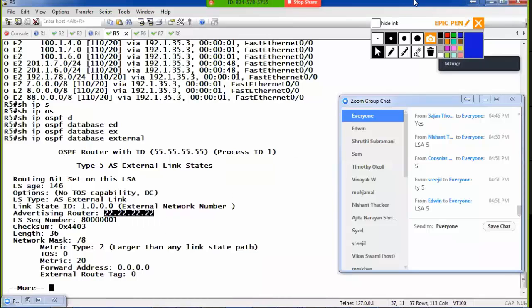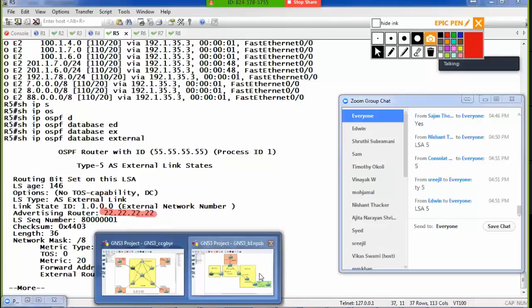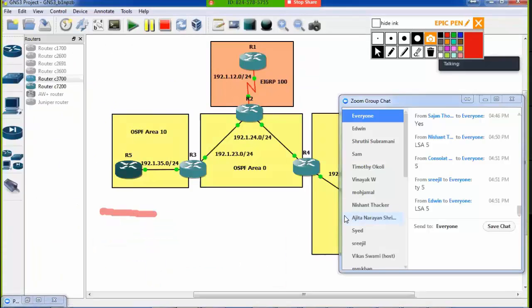This is very important. This is something that people overlook. This is extremely important information over here, and I'll get back to you on why that information is important. But notice the advertising router. Who did R5 receive this information from, for network 1? If you look at your topology, who did R5 receive the information about the external route from?